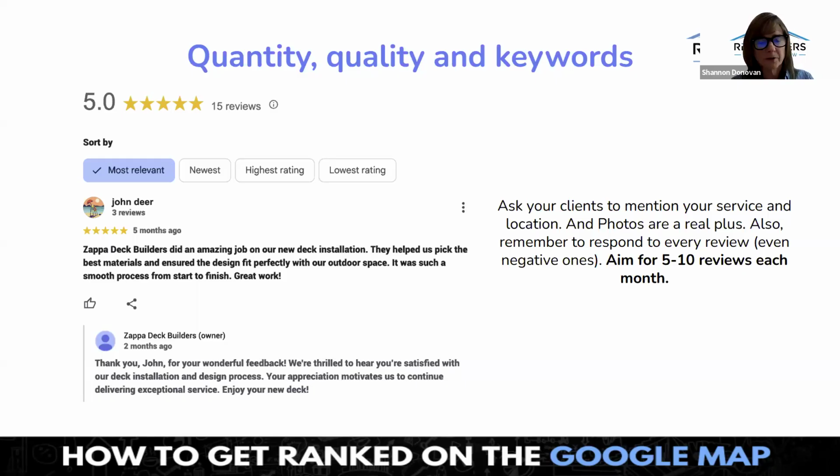So what would be a perfect one? This isn't the perfect one. It gives the name of the company. It tells what they did. They used good materials, and then they had a smooth process. So that's good. What would make this better? Our deck installation in Ontario, because I know this company is located in Ontario, California.